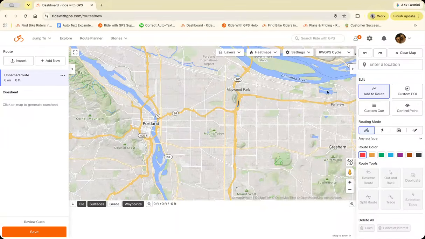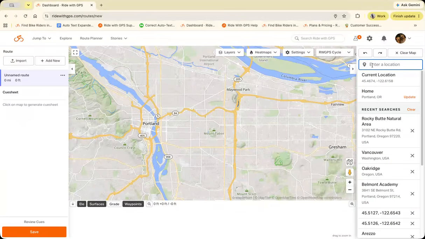What I'm going to do now is utilize this enter location box over on the right-hand side of the screen. If I click in here, by default, you're always going to see two options at the top of the screen. One is your current location, where you are right now as you're planning, and the other is your home location, which would be your actual home address. If you've not updated your home address and you want to save it for future route planning sessions, just hit this little update option on the right-hand side, and that'll allow you to input your specific home address.